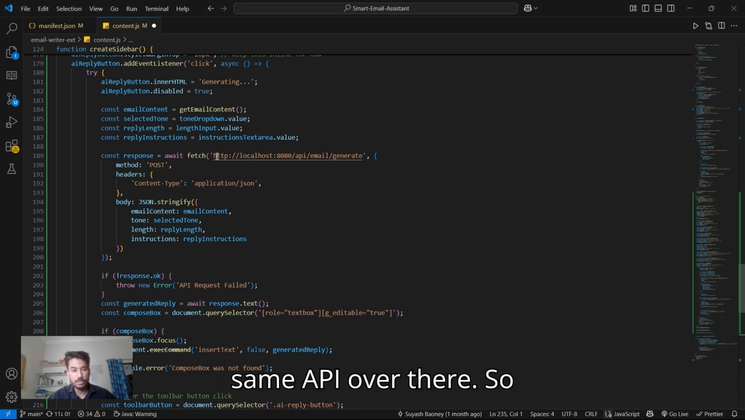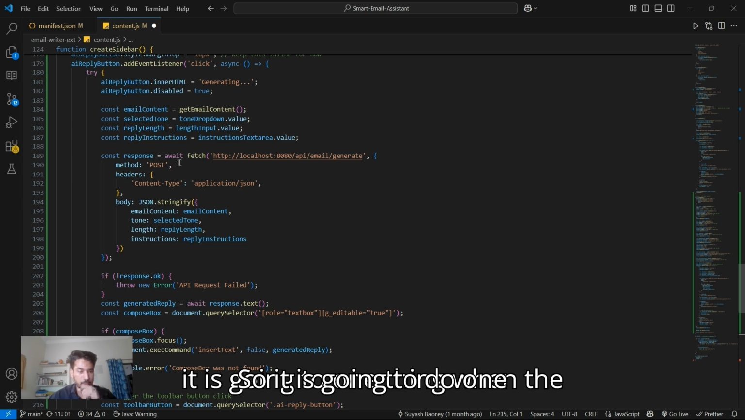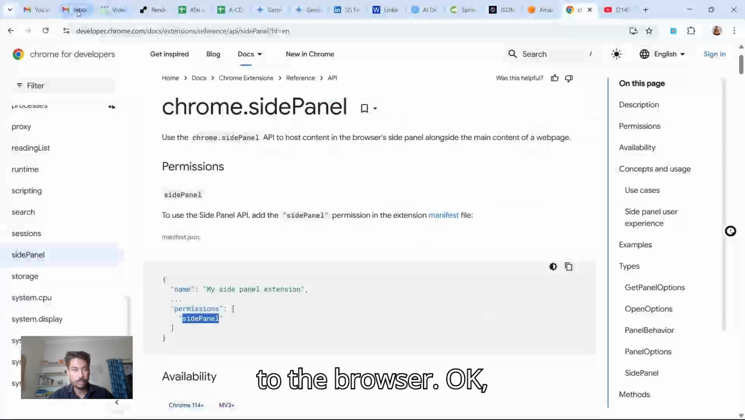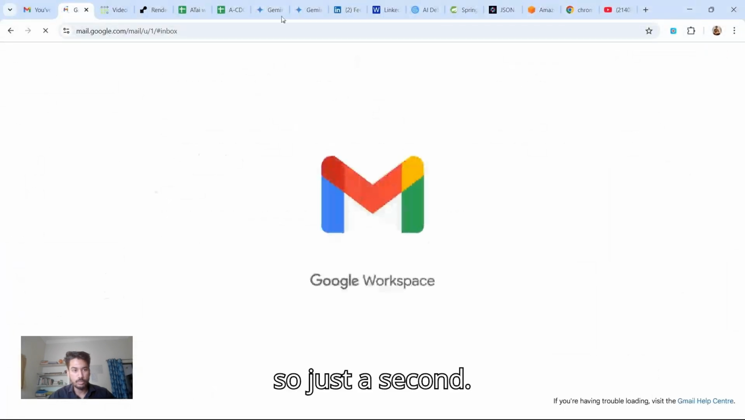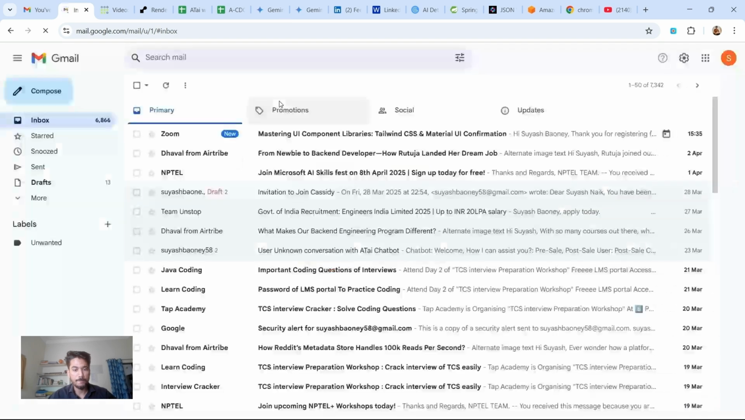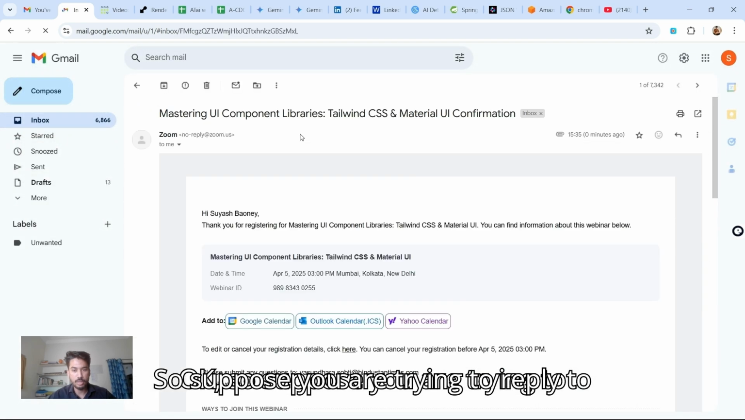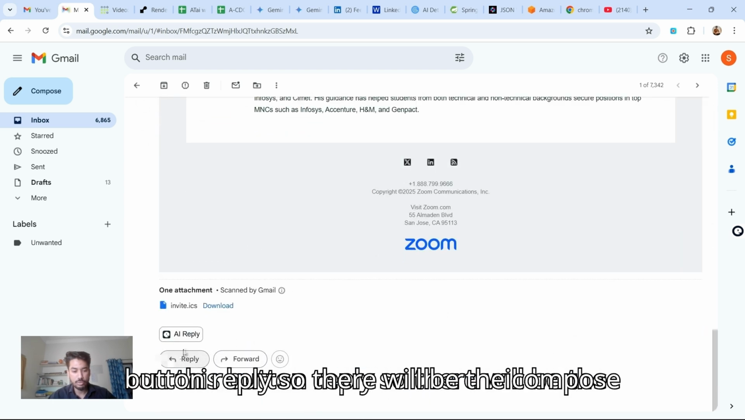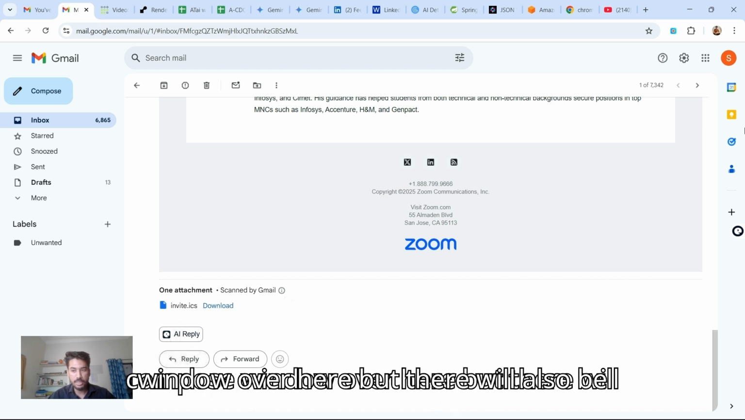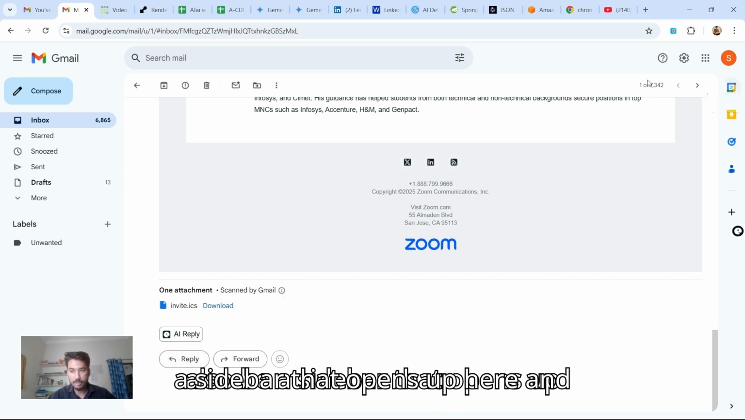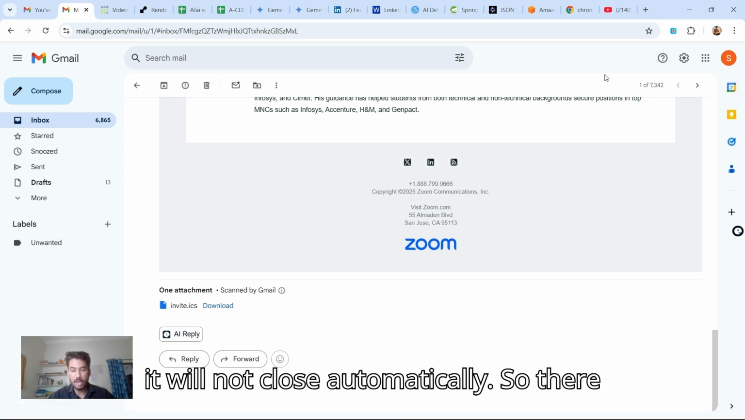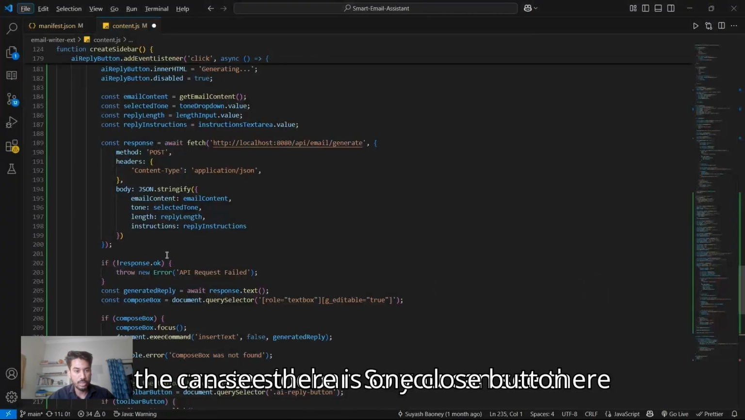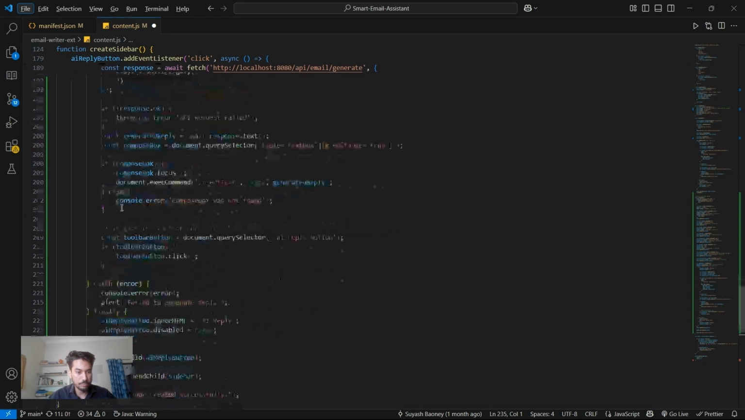When the compose toolbar window is open, let me go to the browser. Suppose you are trying to reply to this mail. When you click on this reply button, there will be the compose window over here, but there will also be a sidebar that opens up here, and it will not close automatically. There will be a close button over here, which I have given in the create sidebar. You can see there is one close button as well.